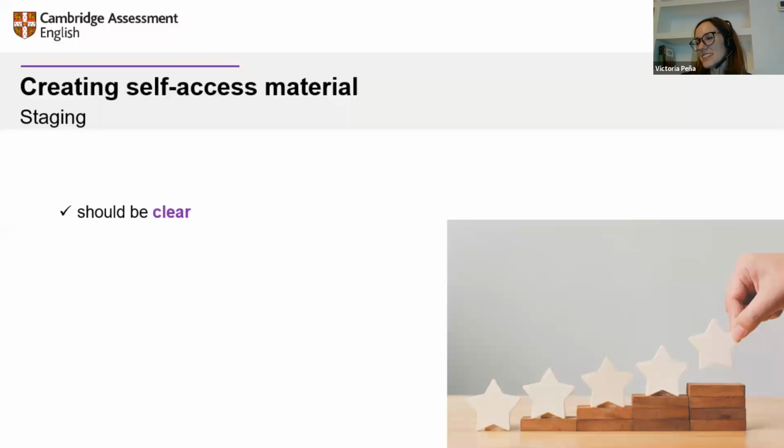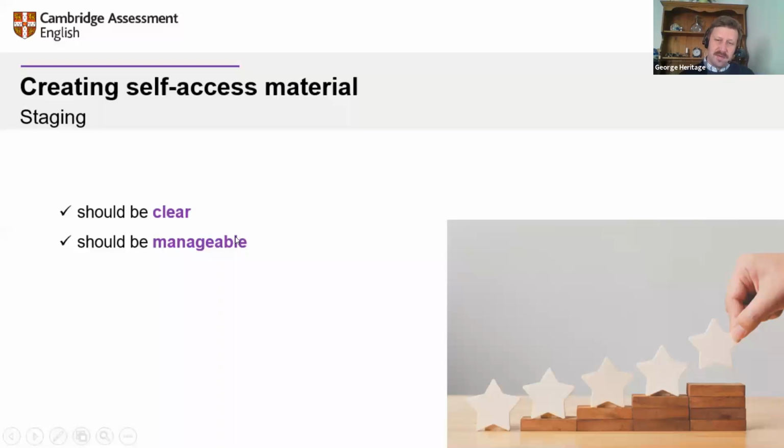They need to be clear. They should guide the student in their learning. So of course we need to make them as clear and easy to follow as possible. Should be manageable. Let's be realistic. They shouldn't be too overwhelming, especially for self-access, I think, because once you feel overwhelmed, it's quite easy to give up. And should always, as far as possible, show a logical progression.